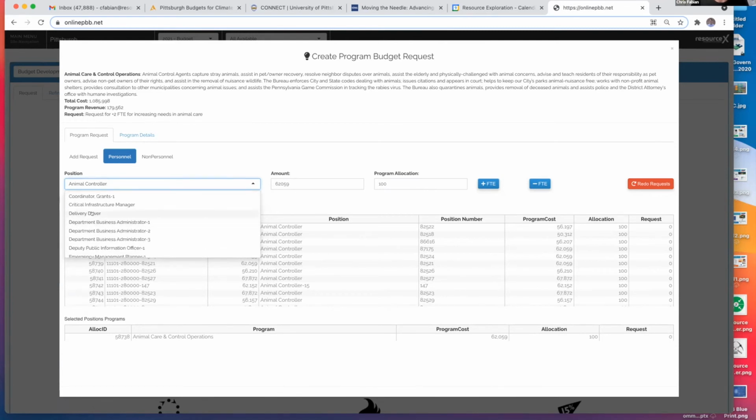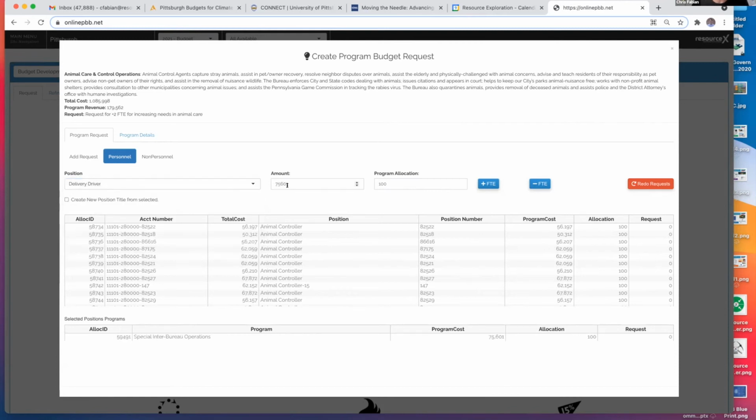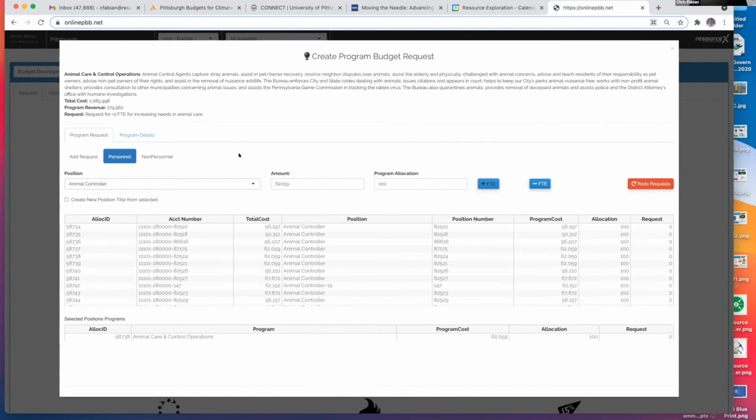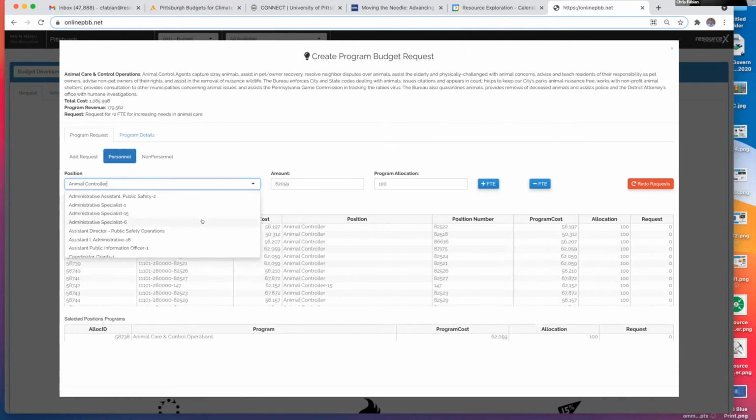And the tool is bringing up, here's what you're currently paying your delivery driver. And I might say, you know, I need a little extra buffer. So I'm bringing in $80,000 and I'm going to add this FTE to my request. New position is submitted. And I need one more. And my second person is just a basic administrative specialist. And I think it kind of looks like administrative specialist 6, around 50,000 bucks. I'm just going to go with this. So this is kind of handy.